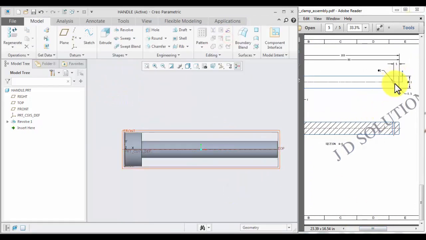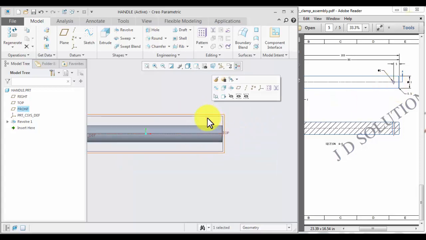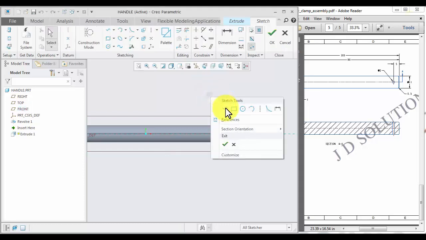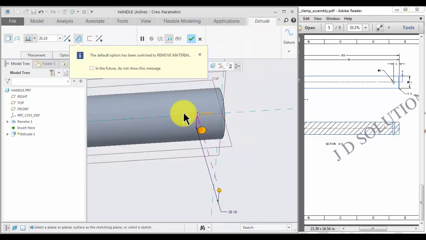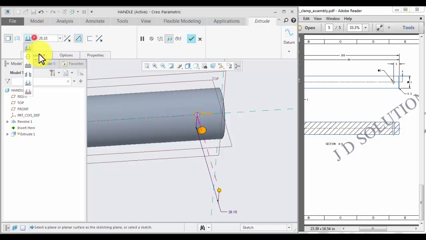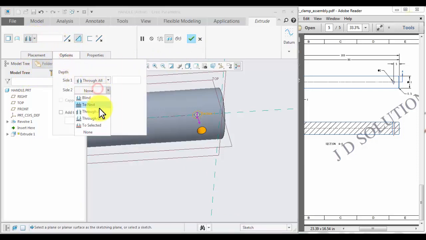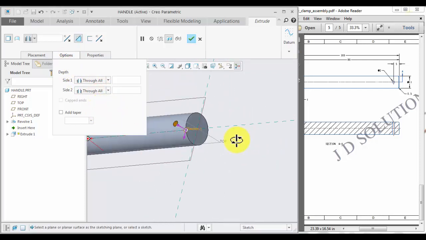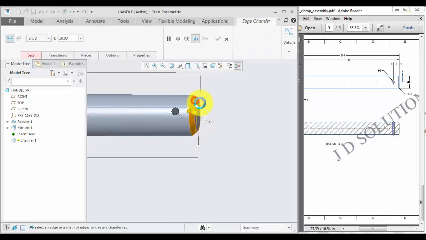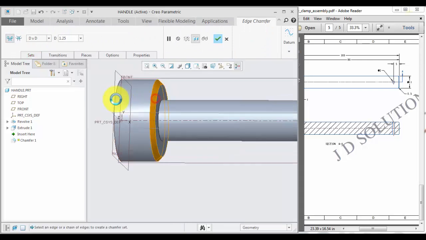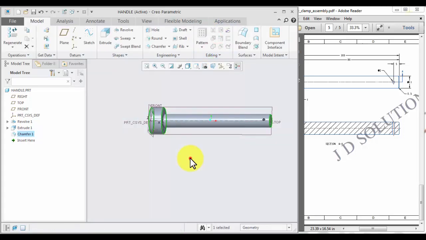Okay, now create this hole for the pin hole, front, extrude, reference, circle, 2 mm, center distance 5 mm, create, OK. Remove material, through all, second option through all second side. This hole is created. Now create a chamfer. Okay, this part is ready.